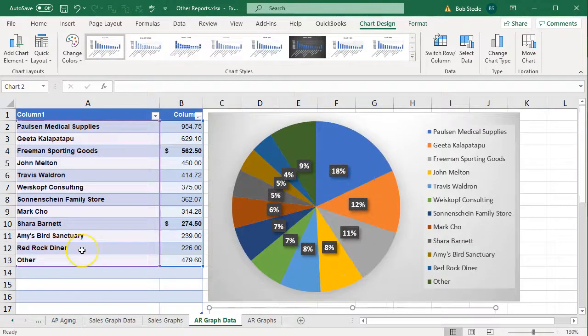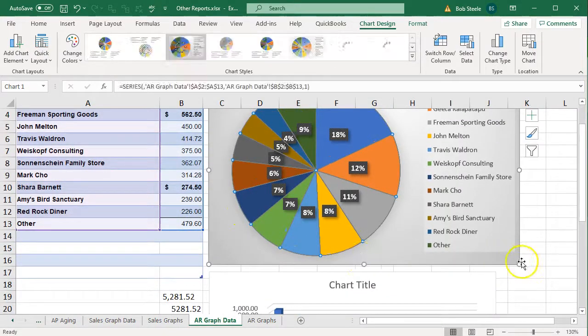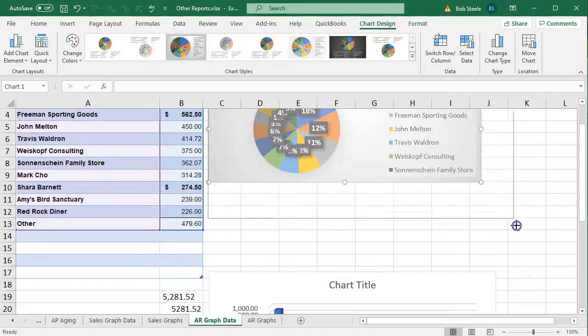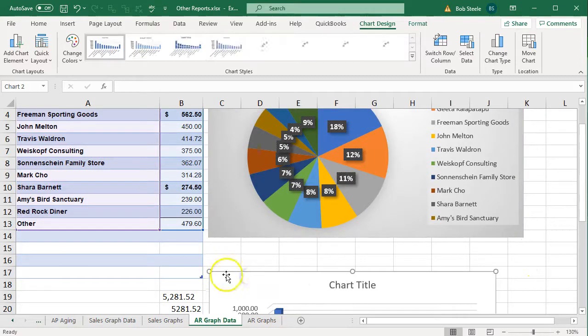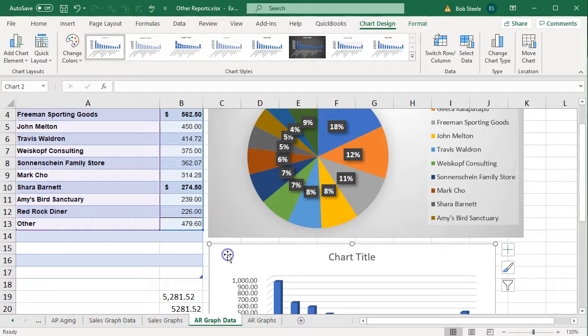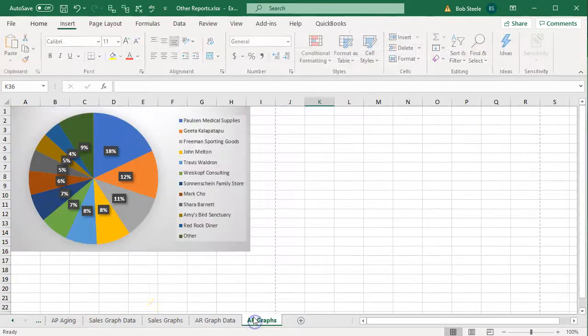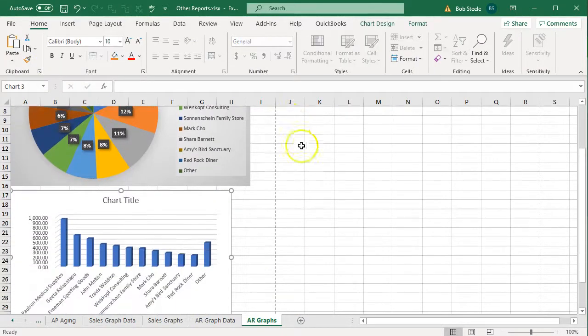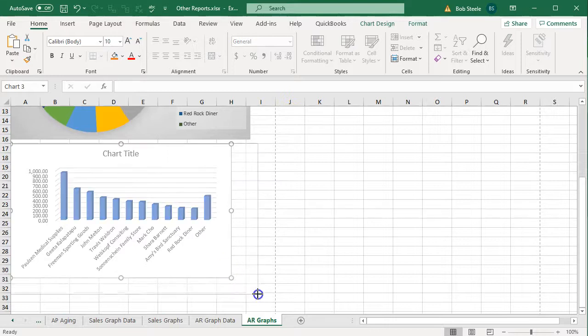And so there we have our two graphs. We can bring this one up a bit so we can see them both here. All right. And so there are those two. I can copy this and put it on the second page and paste it here. So now we have those graphs there.